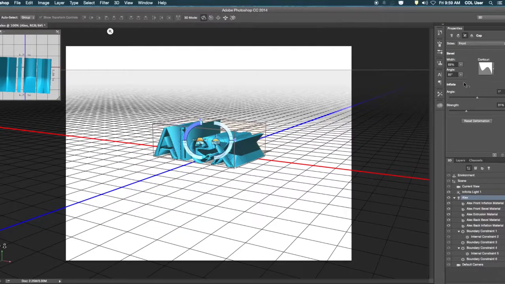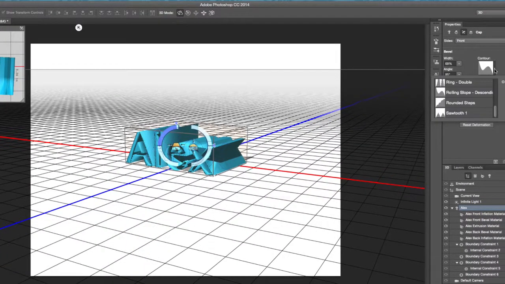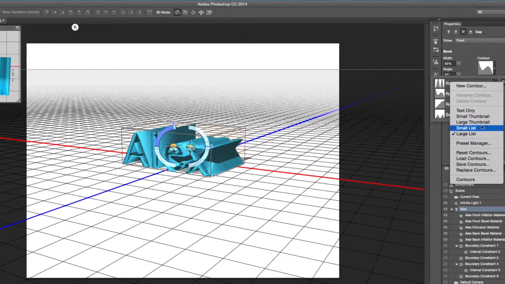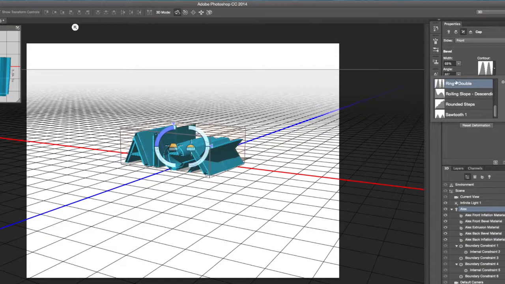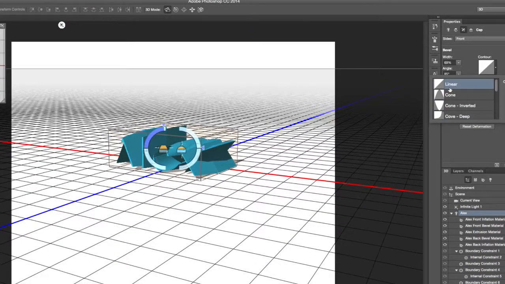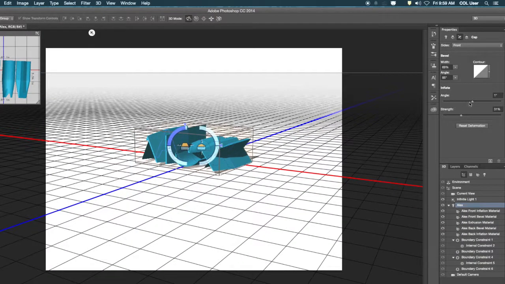You can also change the contour of it. I use a large list again, and here are the different types of contour. If you want to do some cool stuff with that. Then you could also change the inflation angle and the strength.